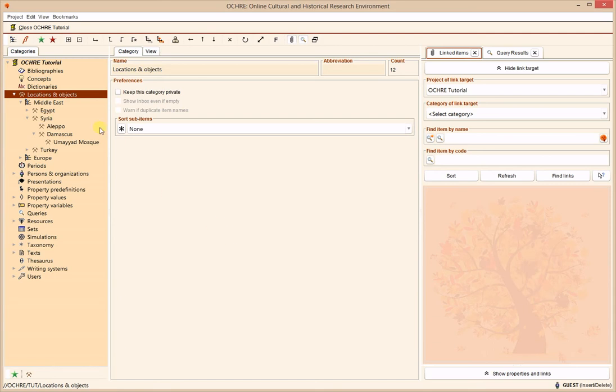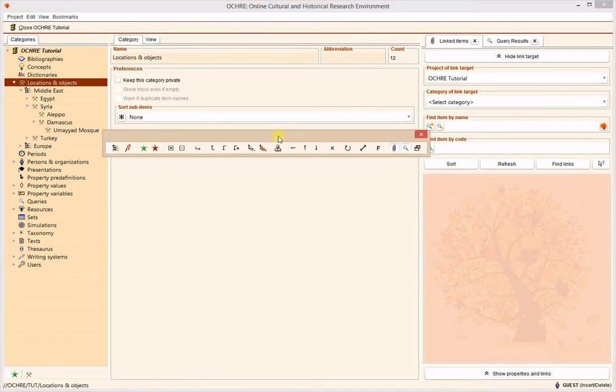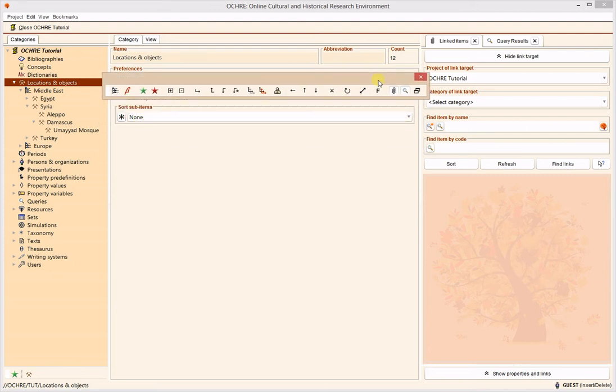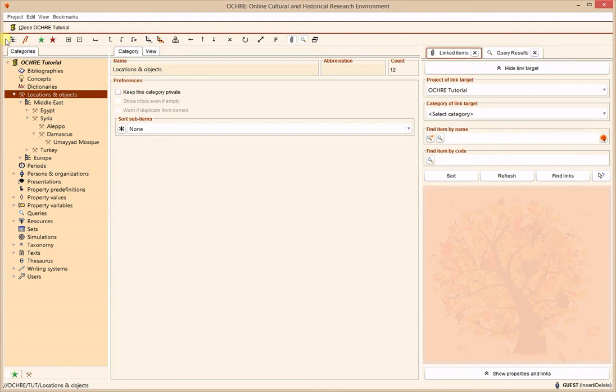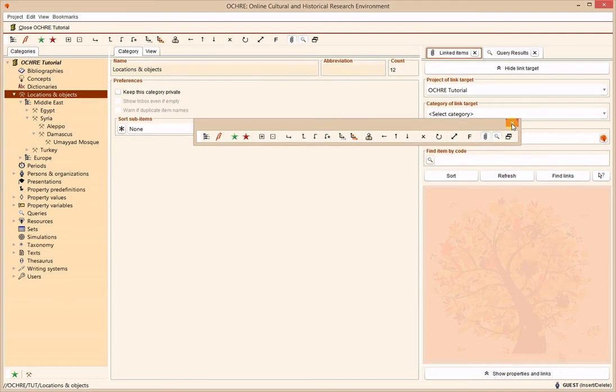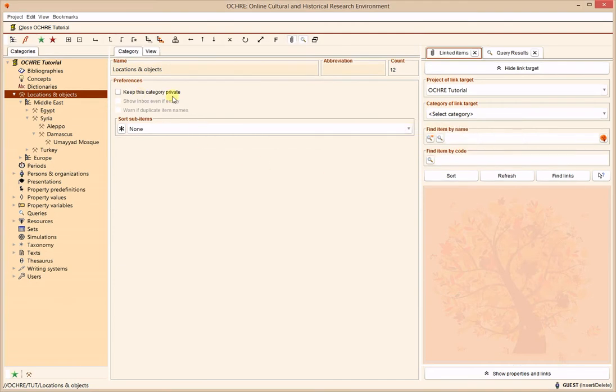Hello. In this video, I will give a brief introduction to the buttons on the toolbar. First, did you know that you could pull the toolbar off and have it float over your window? If you're the type of person who prefers that interaction, you simply click on the left of the toolbar and you can pull it out. Click the X to make it go back.